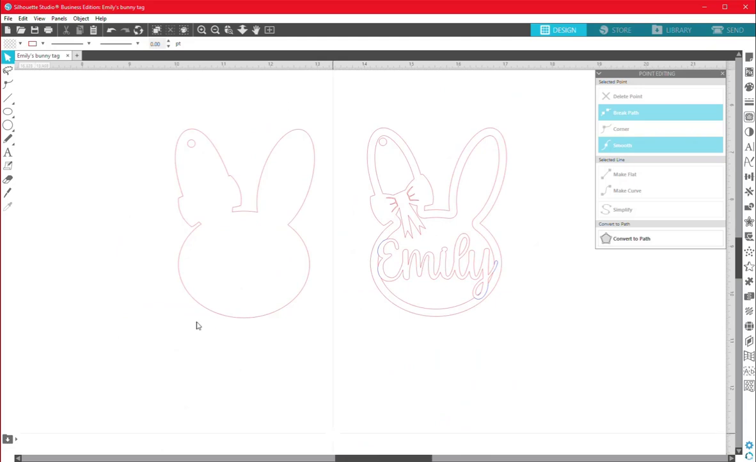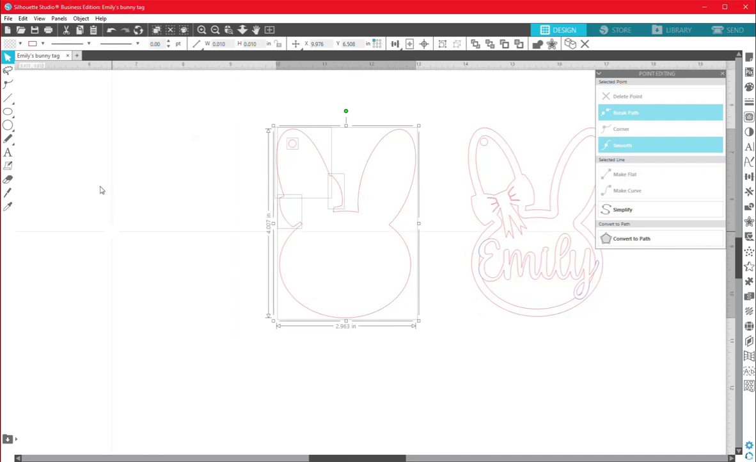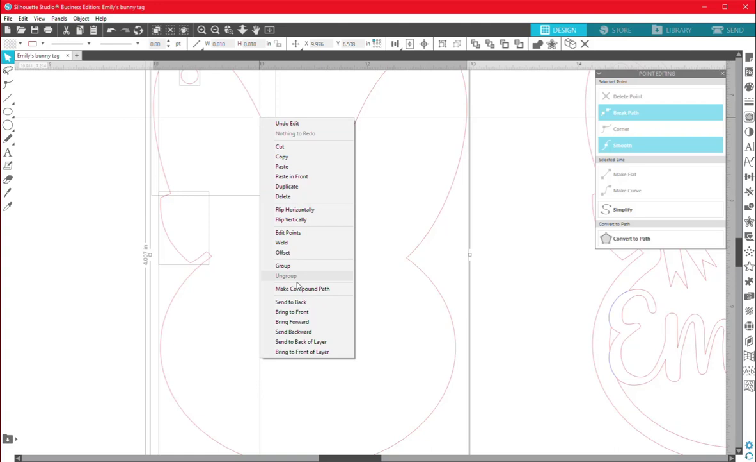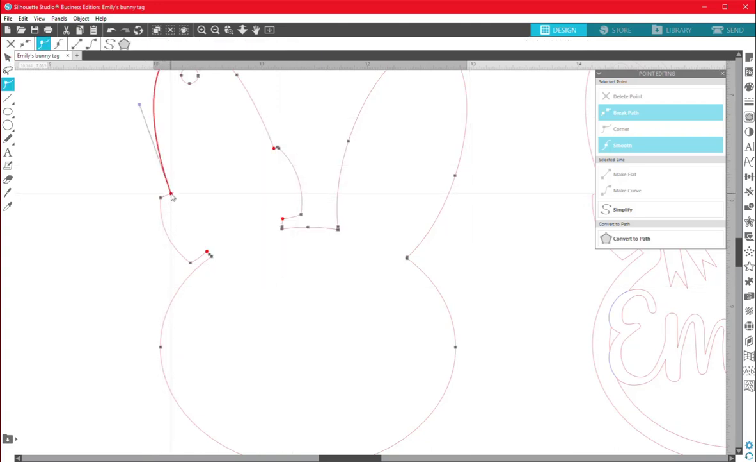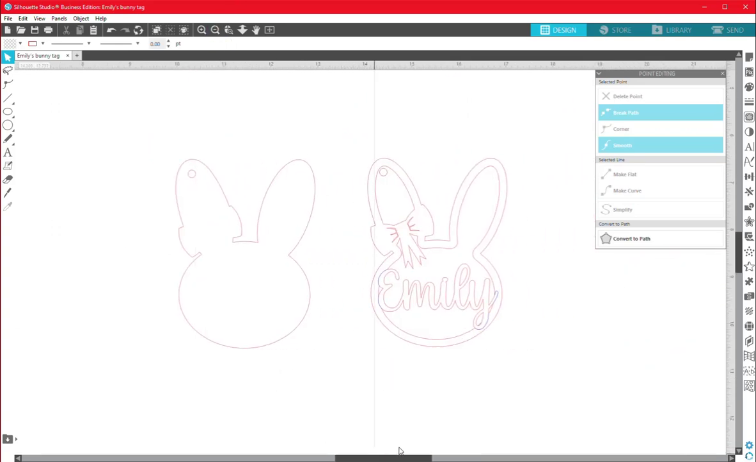Before I save this and send this back to Tara along with this video, I'm going to double check and make sure her backer is good too. So let's double click. Nope. Ungroup. And yes, so we actually have some unconnected nodes here too. So let's make that a compound path. Double click and let's close these. All right, we should be good to go. And now we have a cute little bunny tag.